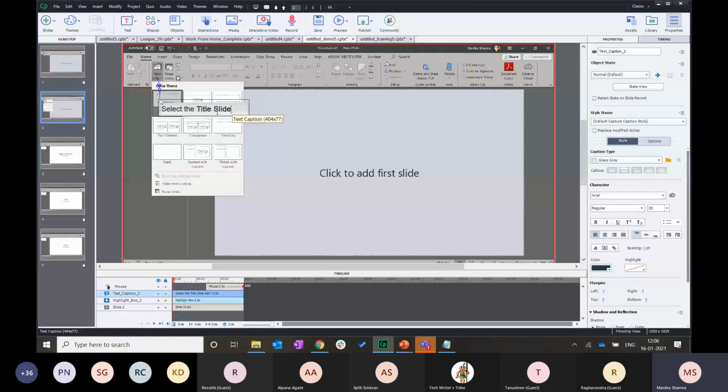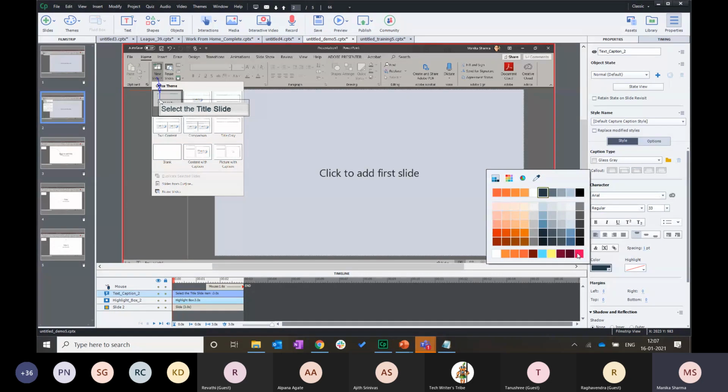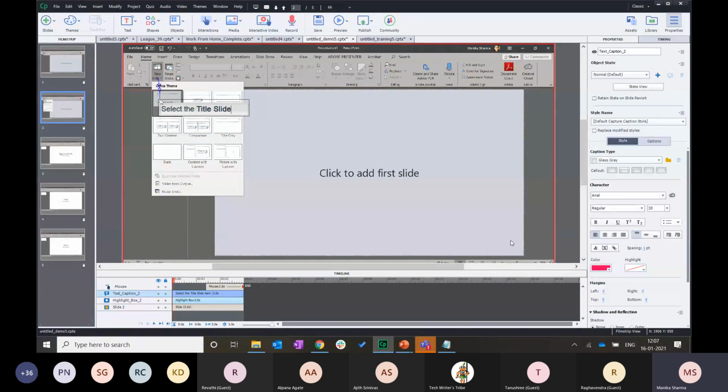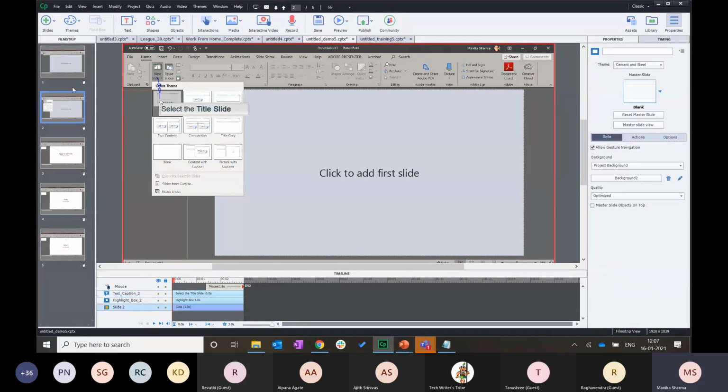You can play around with the font color, the font and everything just by using the properties panel right here. You have all the options available towards the right. You can make the desired changes by selecting the object and then the option.